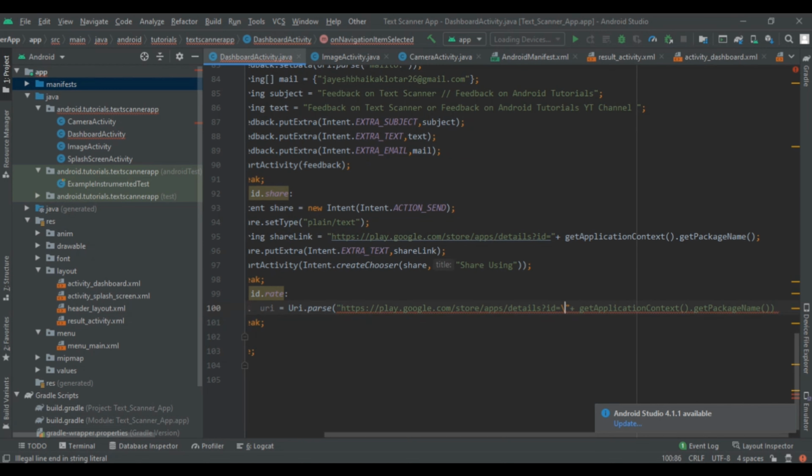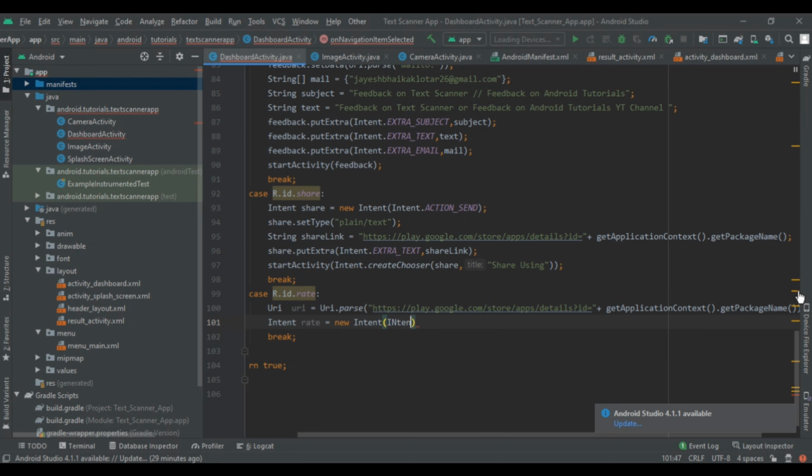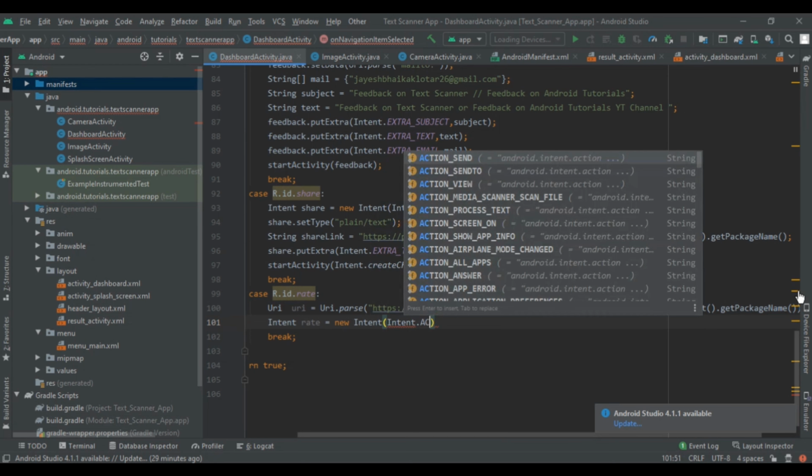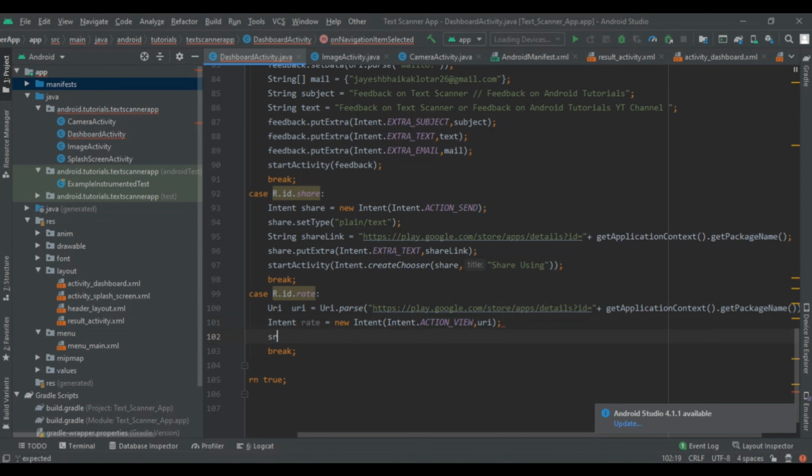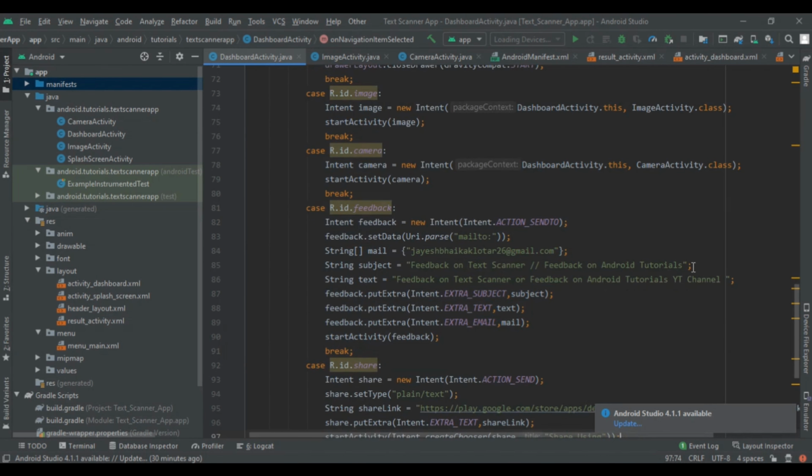Now here we have to create intent and pass rate is equal to new intent, or first write intent dot action view, then pass our URI, and then close this, start activity and write rate. So here we have completed our functionality of feedback, share, rate, and the 3 intents.